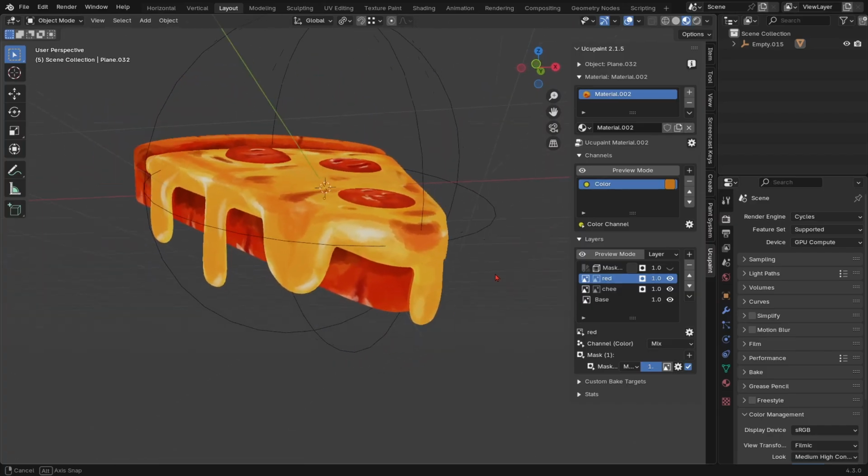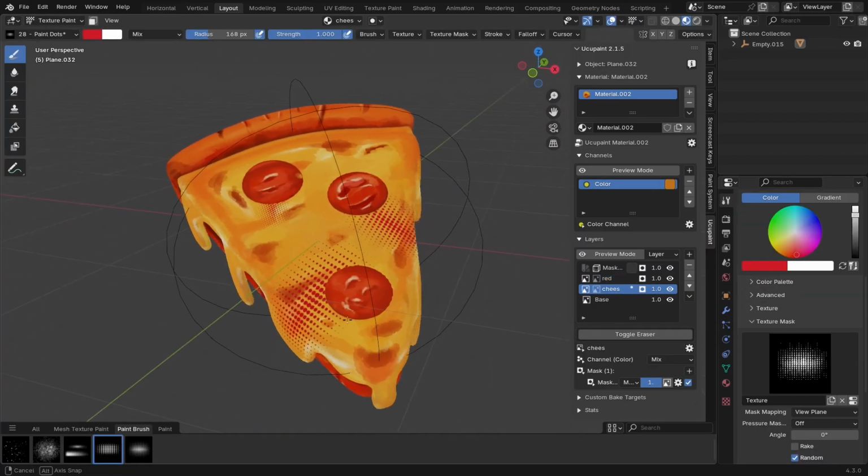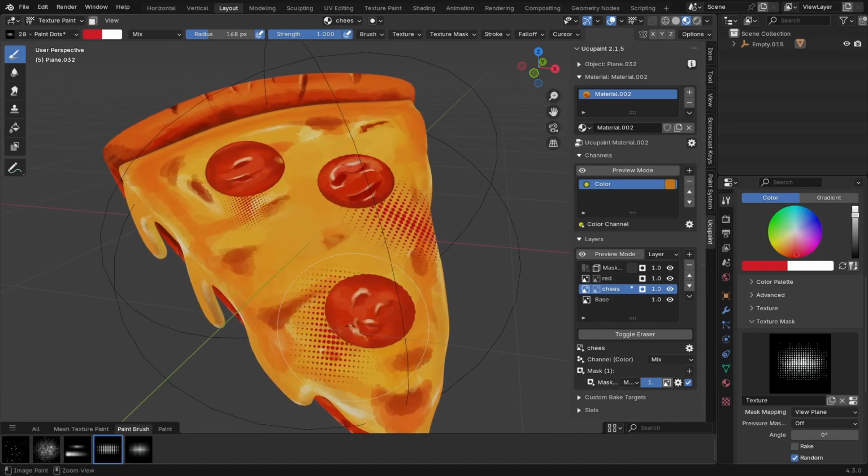In this tutorial, I will show you how to import your custom brush in Blender and use it for painting.